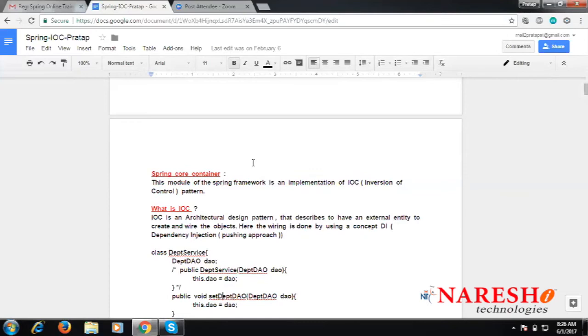Meaning you need to have one external entity to create and wire objects of your system. Are you getting it? I repeat again, IOC being a design pattern comes under your architectural design pattern category. That's fine. But now you're interested to know what it is really explaining, what problem it is addressing, right?